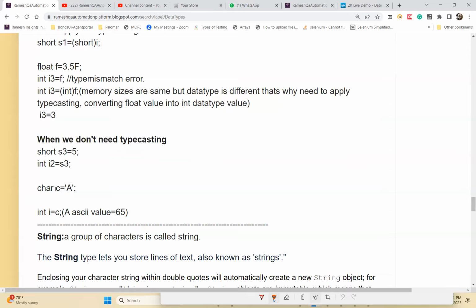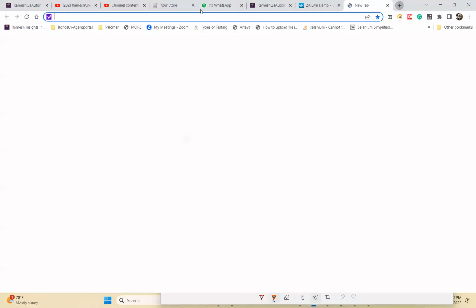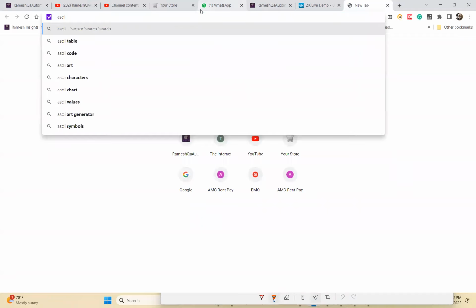And another one: char c equal to capital A, int i equal to c. Now what will be stored in i? Every character has an ASCII code. What are ASCII codes? ASCII codes are numbers. Capital A starts with the ASCII code 65, capital B is 66, and like that we have ASCII codes. Let me give you the ASCII table.